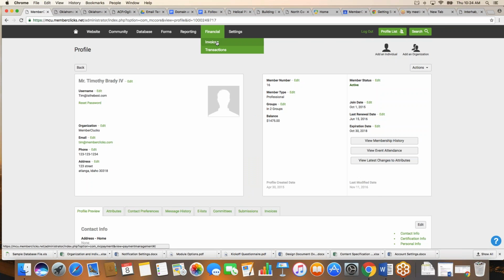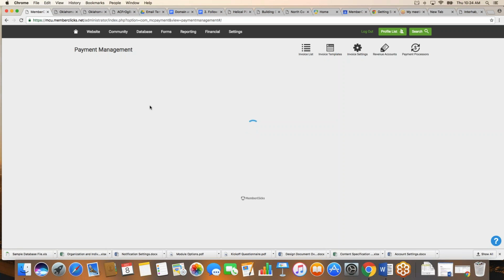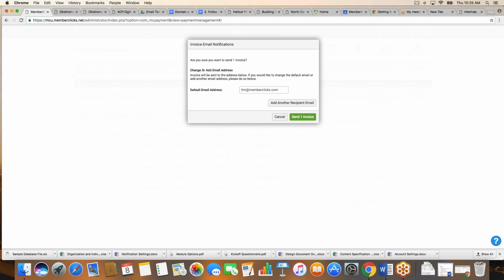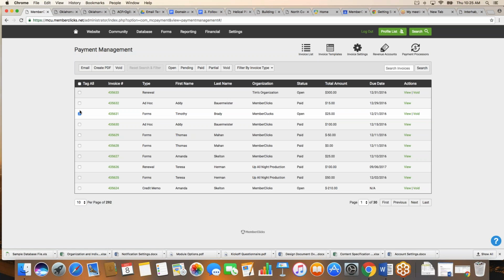We can also select an invoice, so we can search a specific invoice number. We can tag it. We can email it. It's going to give us an opportunity to email it to the email they have on file, or we can add another email recipient. Once again, we can create those PDFs and print it out. We can also void, and then lastly, I can sort all of these invoices by which ones are open.